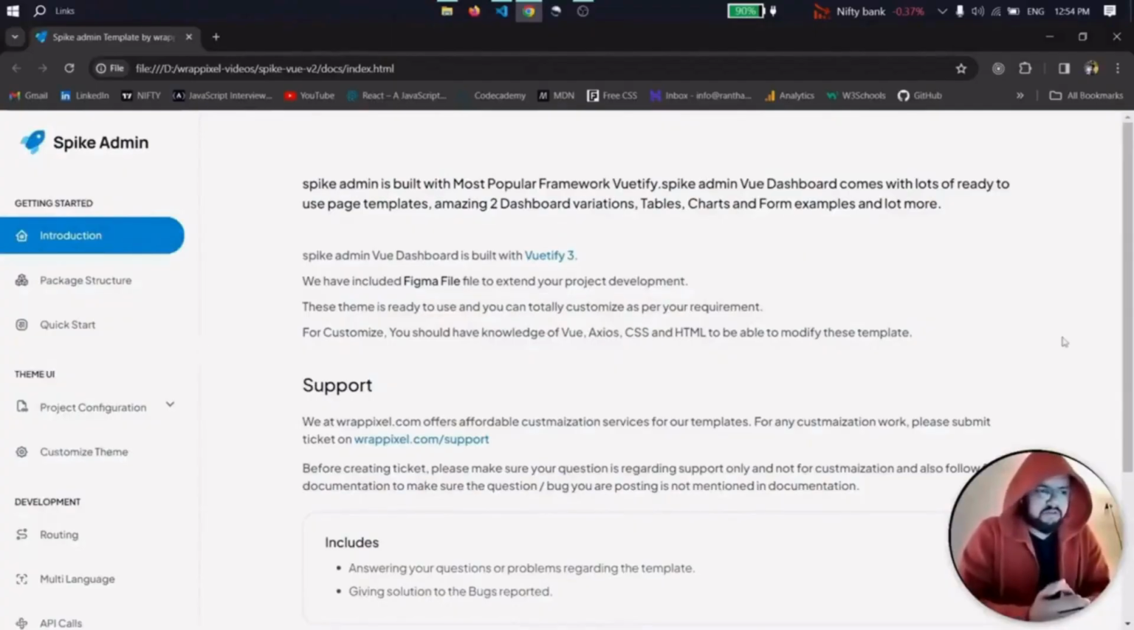Spike admin dashboard is built on Vue 3, which is a framework of Vue. It's a built-in dashboard with 2D variations and tables and charts, etc. So let's see how you can customize and manipulate it.